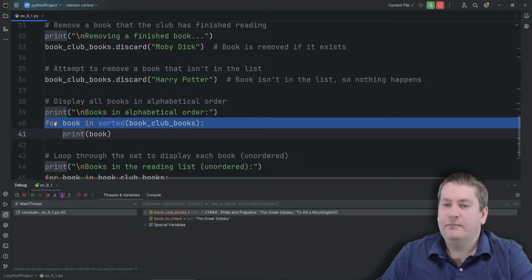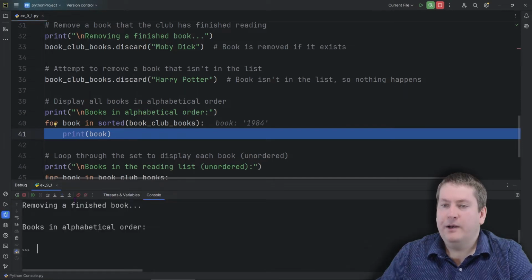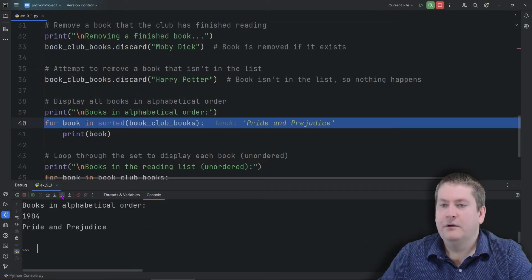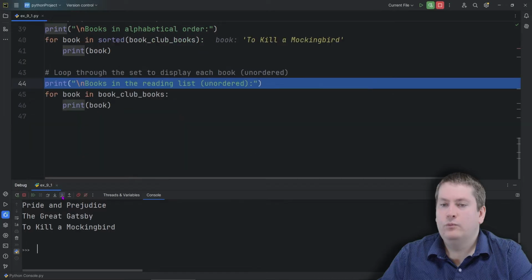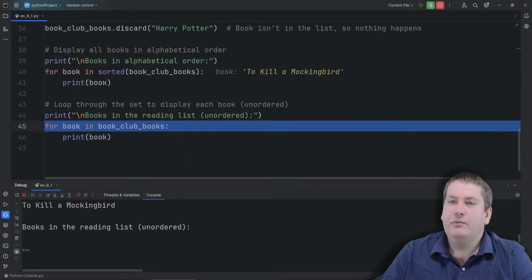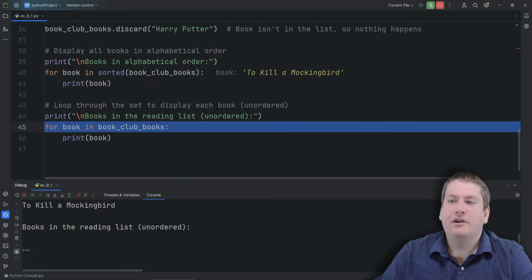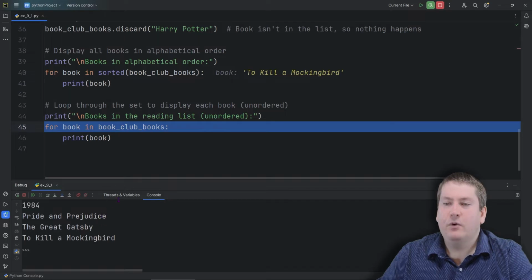Let's take a look at that. So we'll open up the console, and we can see them printed out. And we finished. We went through it. We printed out all the books in alphabetic order.